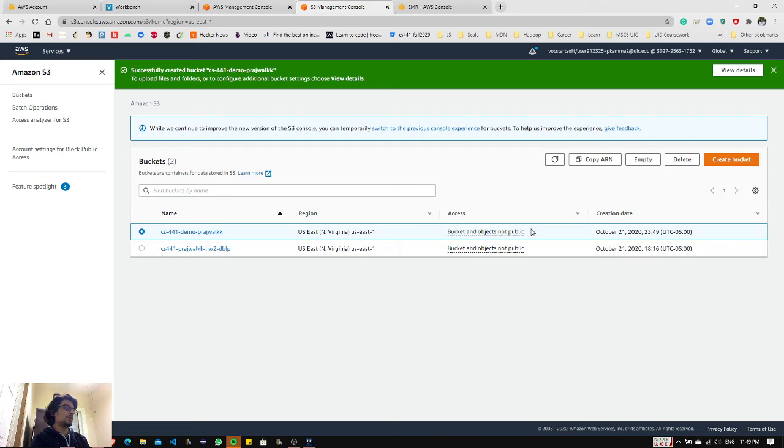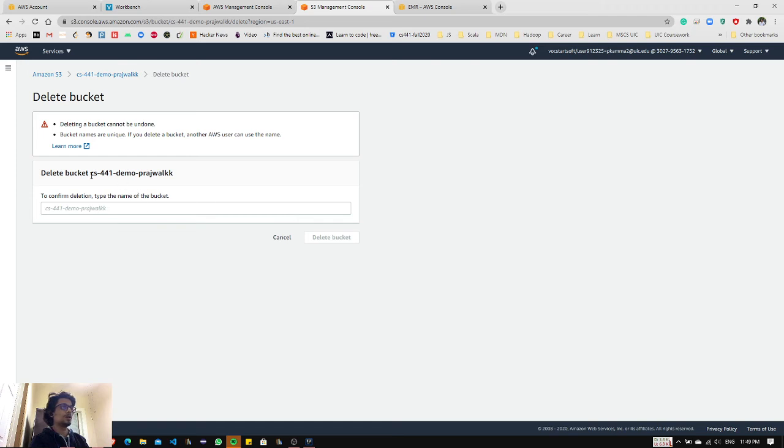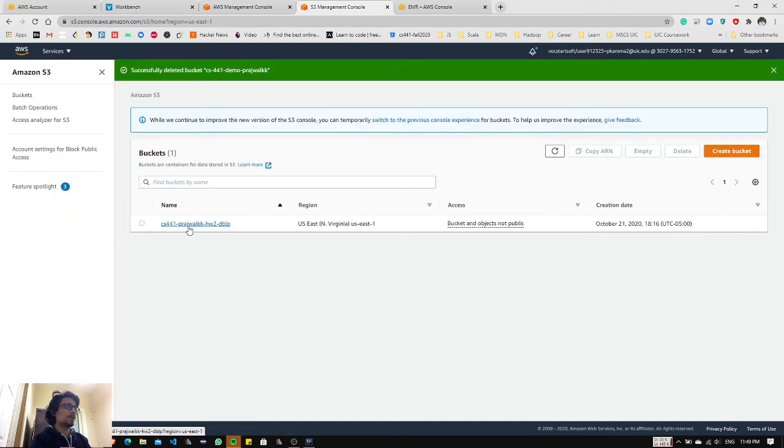Now I don't want to create a new bucket, so I'm just going to delete this bucket. This is a bucket which I've already created, so let's go into it.